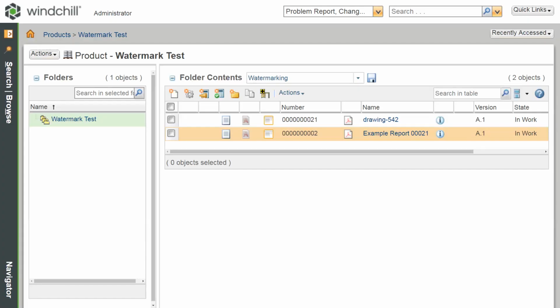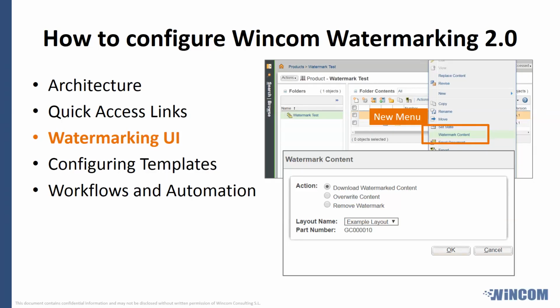Way of giving us instant access to watermarked versions of PDFs within Windchill. There's no setup, there's no queues, there's no publishing. It's basically on-demand watermarking. However, quick access links aren't the only way to get hold of watermark content. We also have a little bit more sophisticated user interface which allows us to play with the types of layouts we're going to apply and other activities on removing and adding content to the actual internal architecture of Windchill.